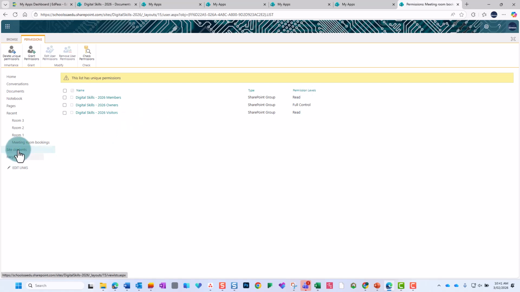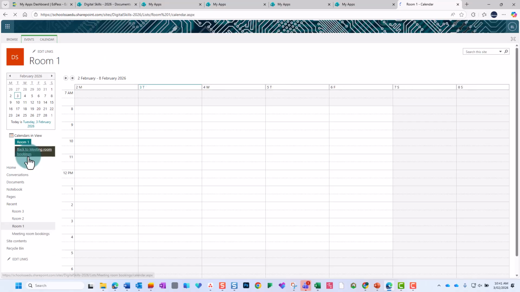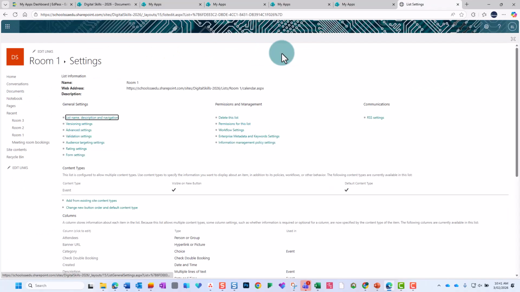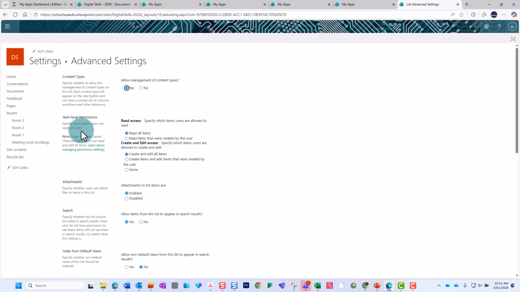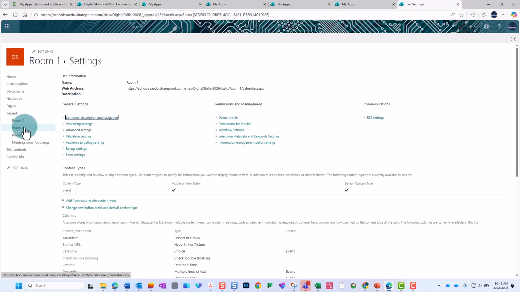You might also want to change the permissions in each child calendar so that only people who create an event can edit or delete them. To do this, select each child calendar, select the calendar ribbon and then select List Settings. Select Advanced Settings, change the option under Create and Edit Access to create items and edit items that were created by users. Note again, team owners still have full editing permissions regardless of whether this setting is changed.